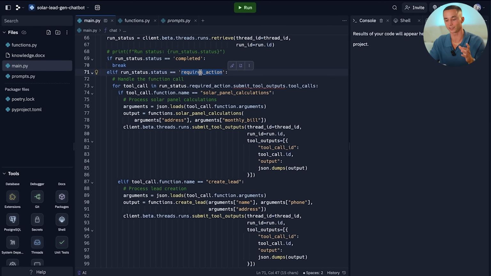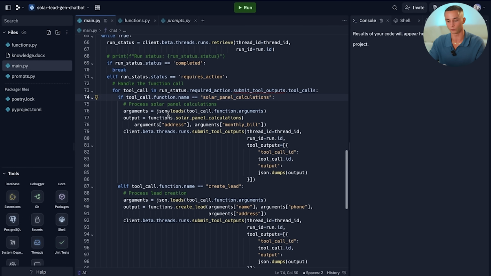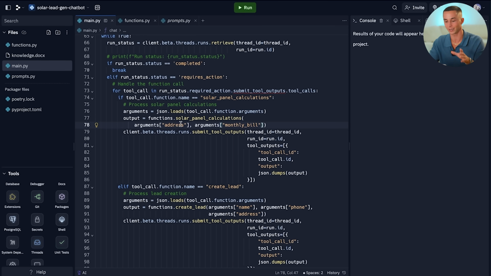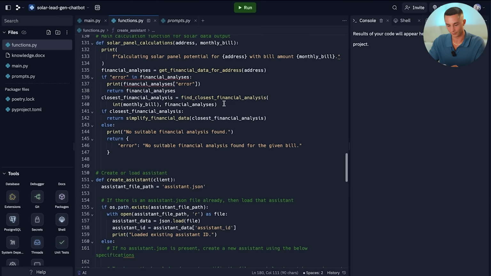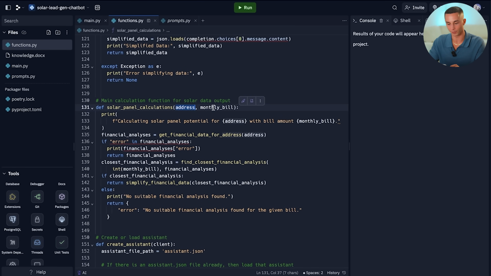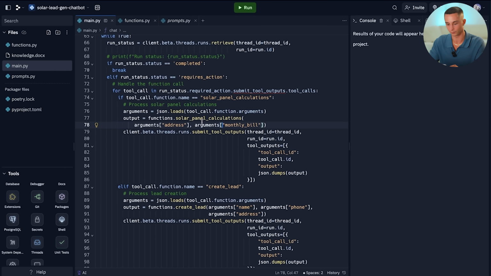When the assistant initiates the action, it's going to pass the name through, and we can go, okay, what's the tool call that it's called? What's the name of that? Okay, it matches the solar panel one. Great, then we want to call from our functions file the solar panel calculations, and that takes the address argument and it takes a monthly bill argument. You can see this back here. It takes an address and a monthly bill, and in this case, we are just pulling from the tool call. We are pulling the address as the first parameter and the monthly bill as the second parameter.